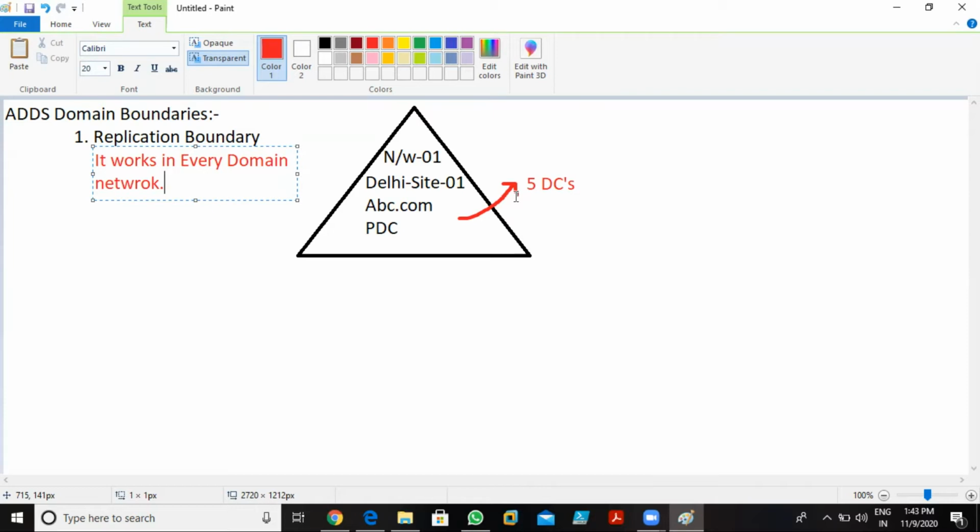So replication works in the same domain, and it also works between domain networks, and in the forest, and between forests. Imagine I have one forest with 10 domain networks, 10 branches. Replication works between those branches as well. And imagine you have two forests, forest 1 and forest 2, meaning two different companies, abc.com and xyz.com. Replication occurs between these two companies as well, if I have a link between them.